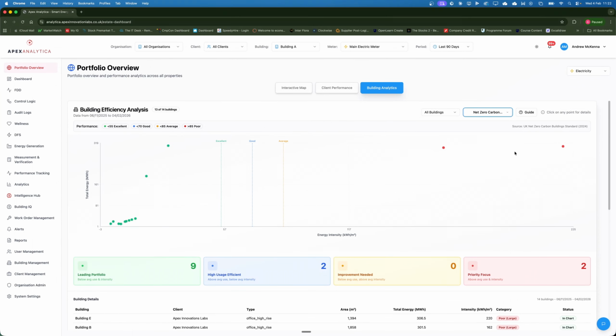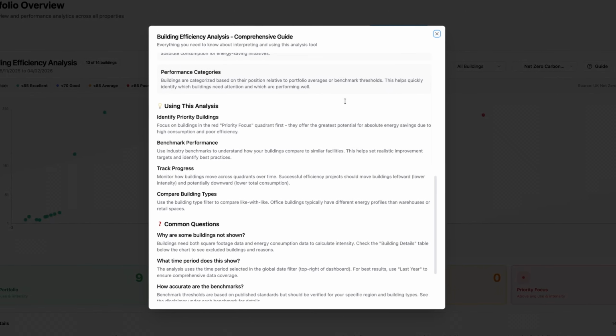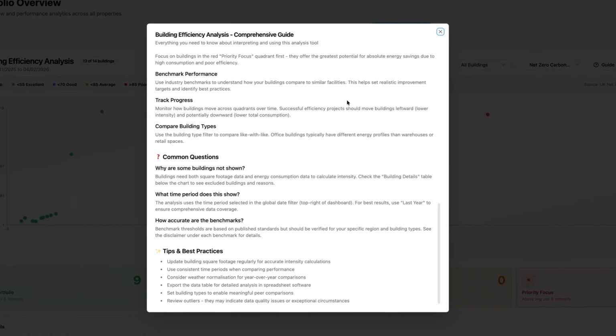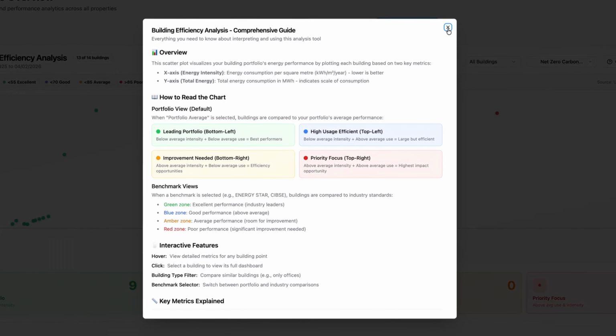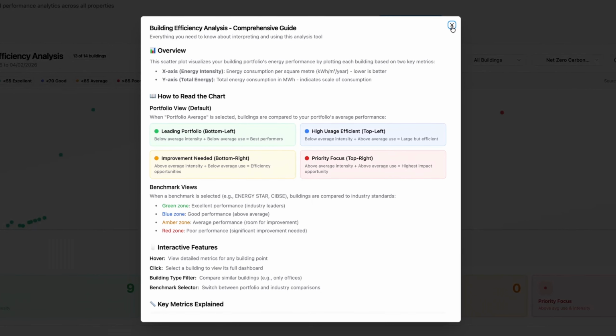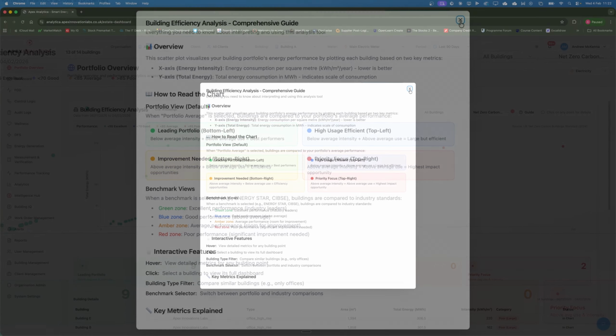And so again, as I mentioned before, it's a different way to understand the building characteristics and which ones you want to put your effort and focus on. We have these guides throughout the platform that explain what it is we're looking at, because we appreciate that not every piece of information will be easy to understand, and so we have these guide notes that are kind of littered throughout the platform.